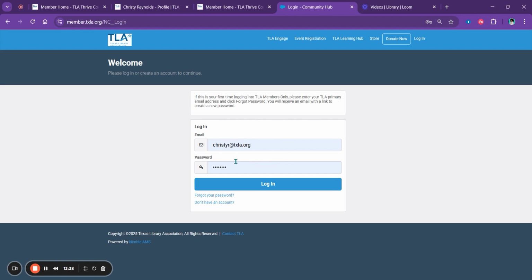To create a new password, click the Forgot Your Password link. That is sent to your TLA primary email address. To update your email address on file, please email the TLA office at tla@txla.org.